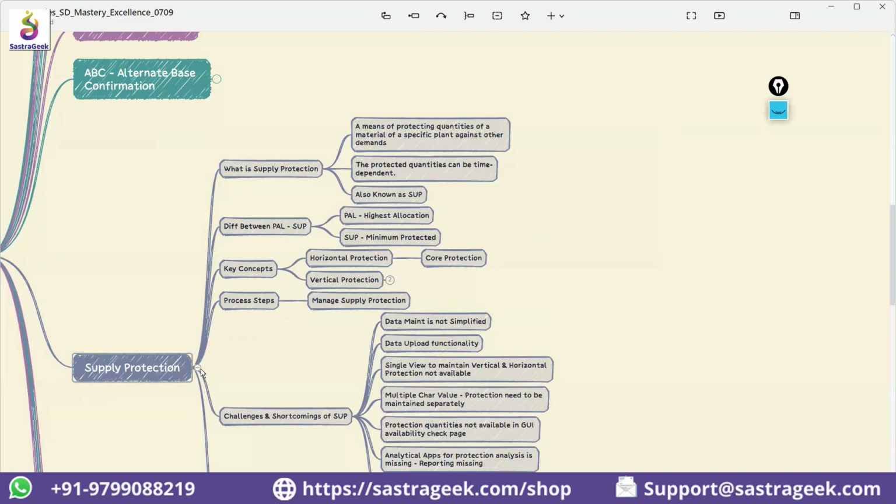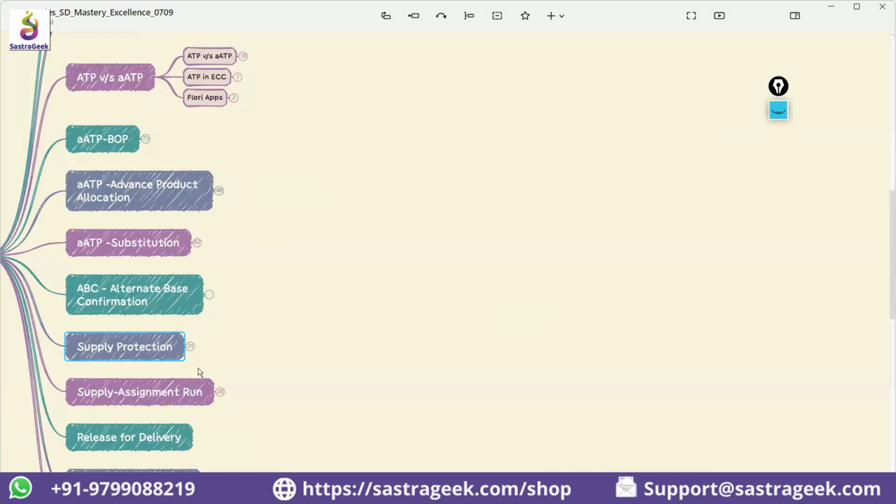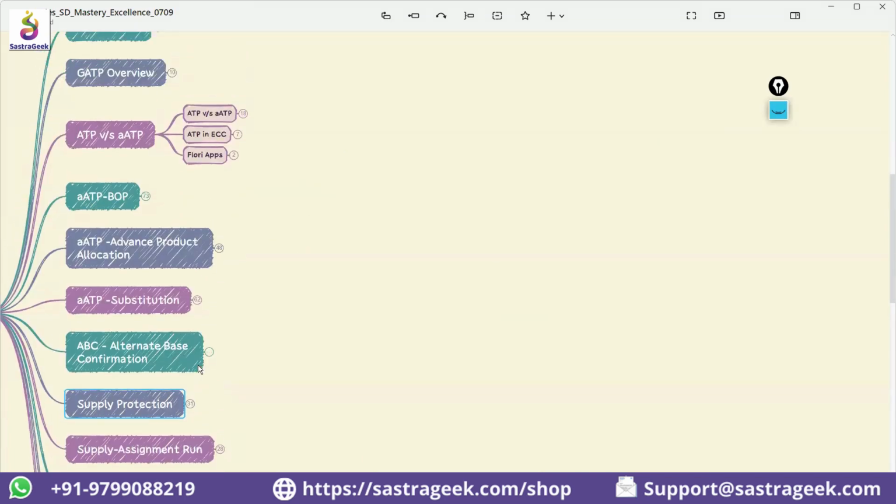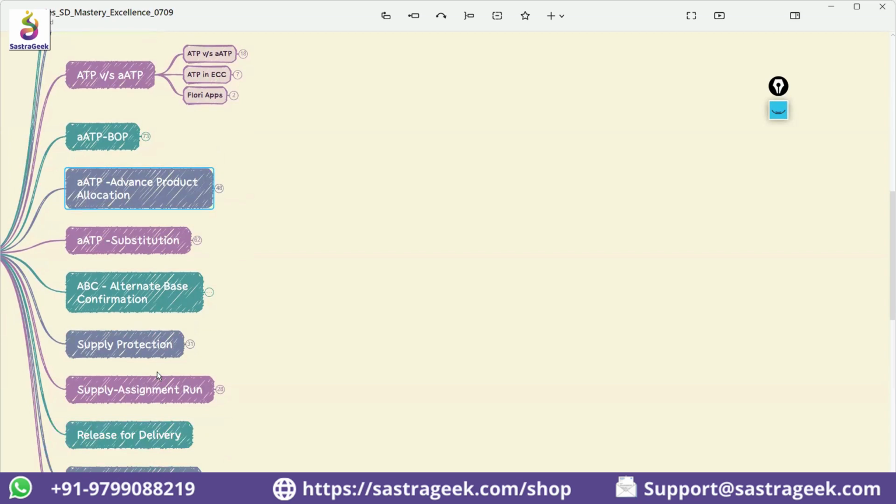Now this would be a very interesting topic to discuss, which we'll talk about. People confuse a lot between supply protection and product allocation. These are two different things, which have a lot of correlation between them. These are all new things which have been recently added in aATP, so that it will also be able to do supply protection.